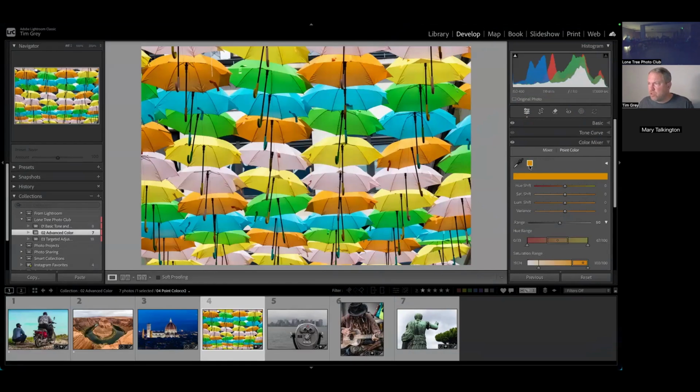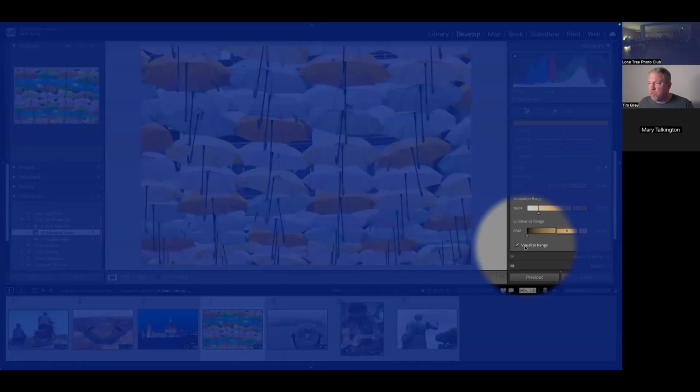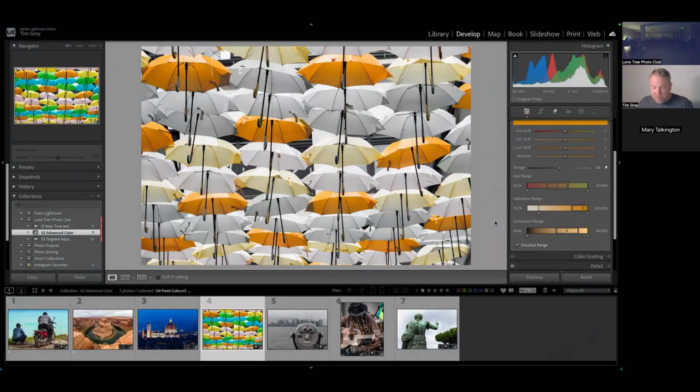I can add additional swatches, and I can adjust that area, but I can also specify the range. What range of hue values do I want to affect? What range of saturation levels? And what range of luminances? I'm going to start off by turning on the Visualize Range checkbox, and that causes the image to go into black and white except for the areas that I'm actually adjusting.